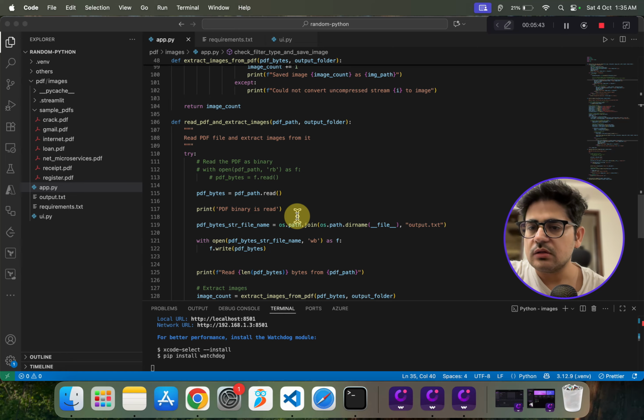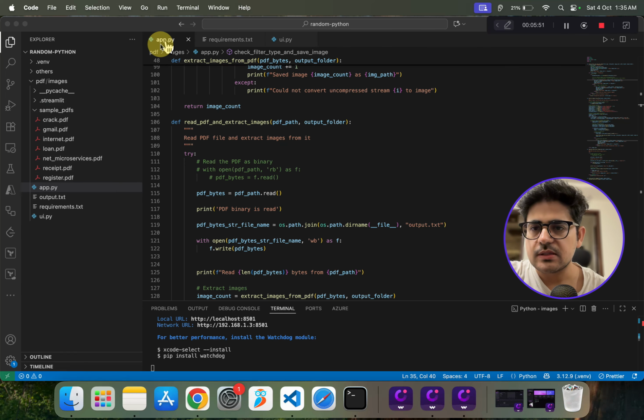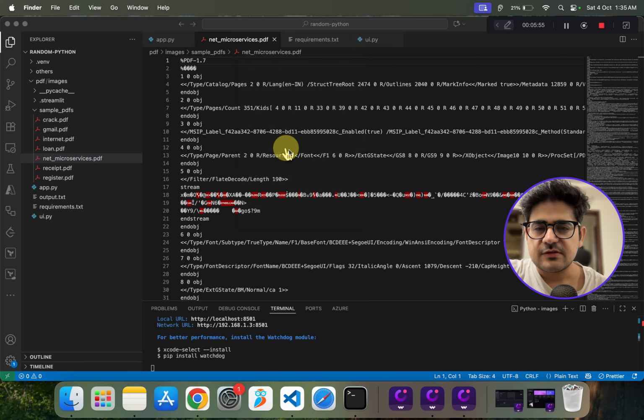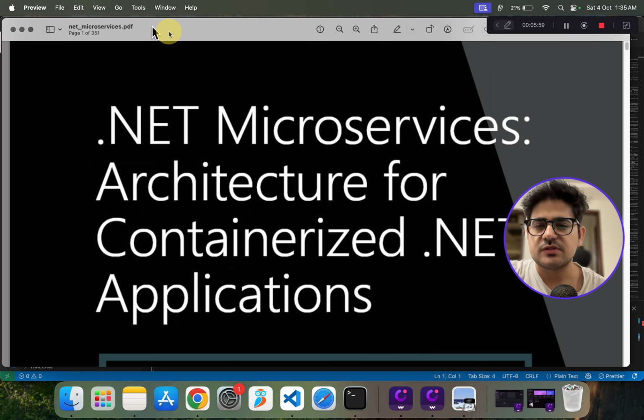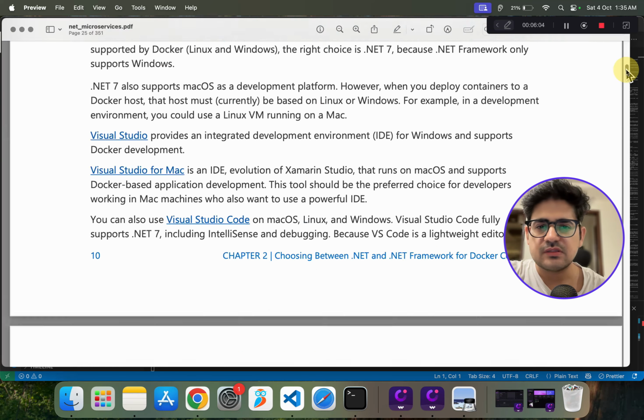So I'll quickly run a demo. I'll start with this file. Maybe I should open it up in Finder. Yeah, let me open this. So this one has a major number of images. As you can see, there are a lot of fancy images in this document.